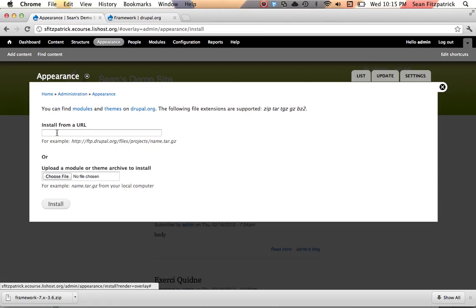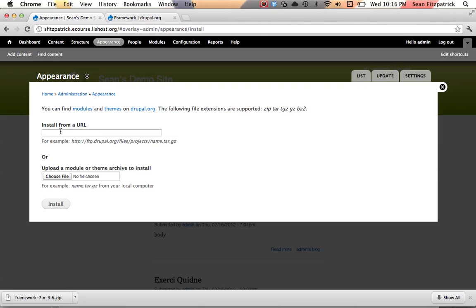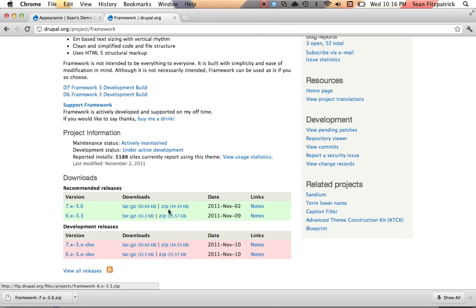So just like installing modules, I have two options for installing a theme in the web interface. I can install from the URL, that's the URL of the download on Drupal.org, or I can upload the file directly. So this link that I clicked previously to download Framework can also be used to install Framework directly, or I can upload the file that I downloaded.